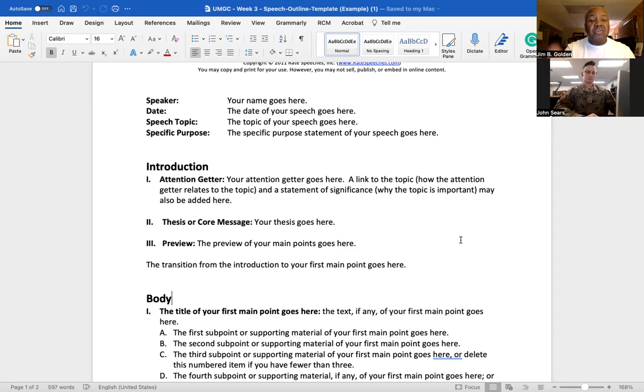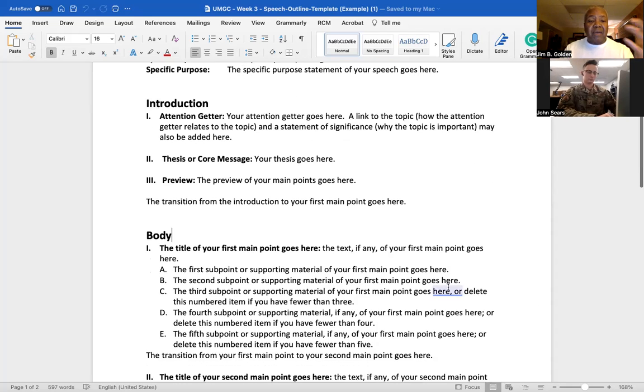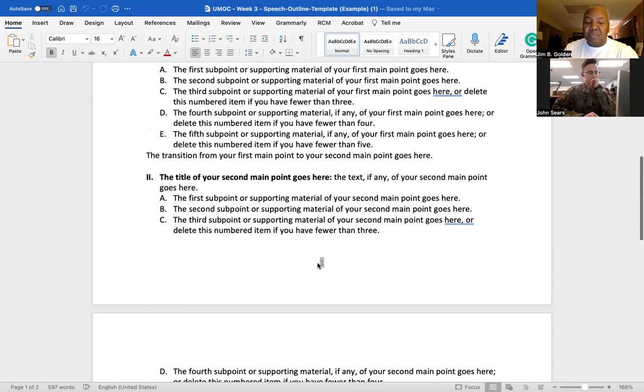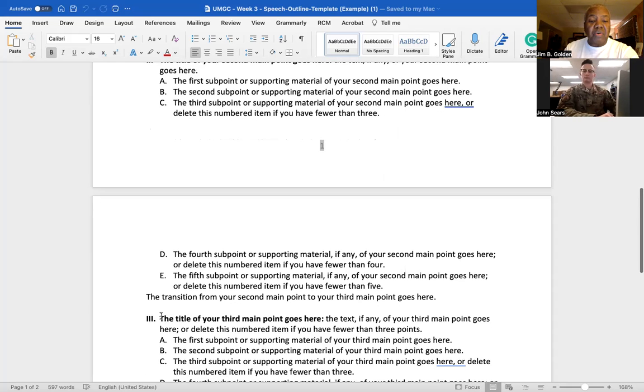Next, the preview. You're just previewing your main points. Hey, I'm going to talk about what seasonings to use in the perfect steak. I'm going to talk about the temperature to cook the perfect steak. And then I'm going to talk about the different kinds of steak. So boom, boom, boom. Or even the perfect wine pairing for the perfect steak. So your 3 main points. Now here, you can title your first main point, boom. You can title your second main point, boom. And in the outline, you can title your third main point.